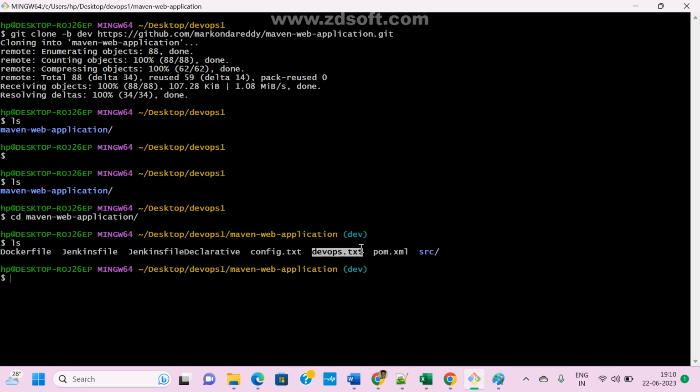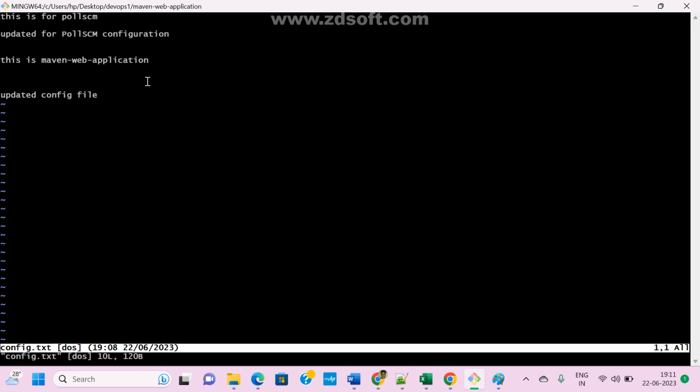For example, this is my existing file. Yesterday I implemented something. Now I want to update a few more lines in the same file. So what is the command? vi and the file name, config.txt. So now see here, we cannot update anything yet. Press the I button on our keyboard.